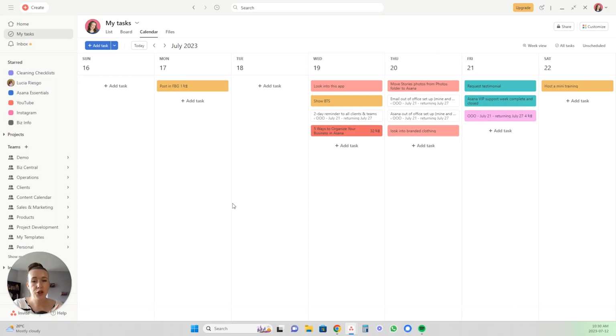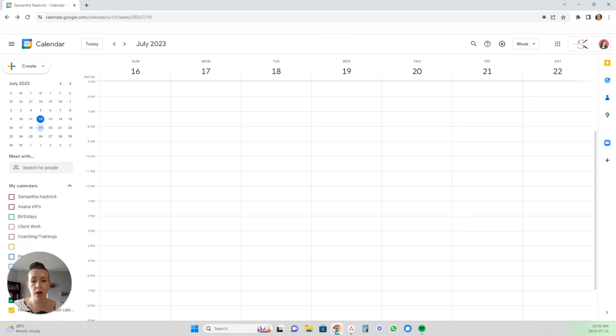All right, so there are two main parts to my productivity system. The first one is task management, using a task management software, a work management, project management, whatever you want to call it. I use Asana, as you can see on my screen. And the second part is using an actual calendar. So I use Google Calendar for time blocking.